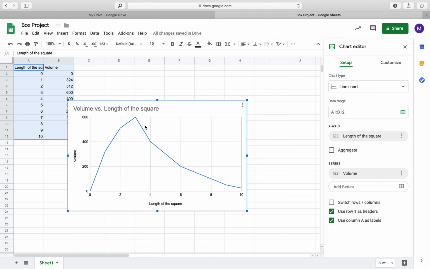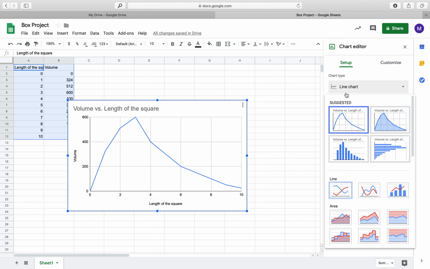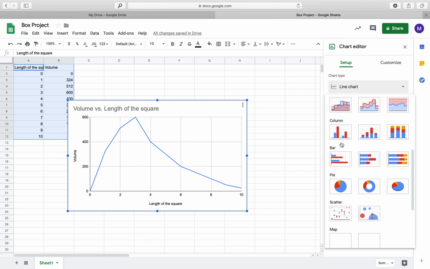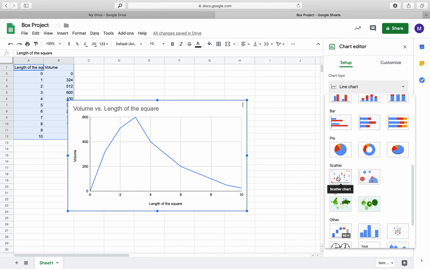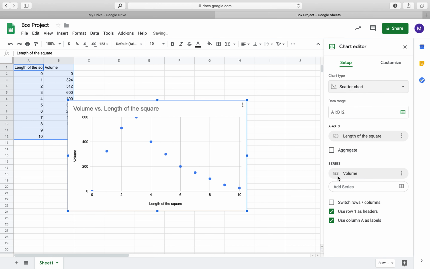And this is not what we want. We want a scatter plot. Right now it's on a line chart, so go to Chart Type, and we are going to choose a scatter plot. So there is scatter. So that's what mine looks like. Notice the axes are labeled already with the labels that I put up here, which is pretty handy. They even gave a name for the chart.